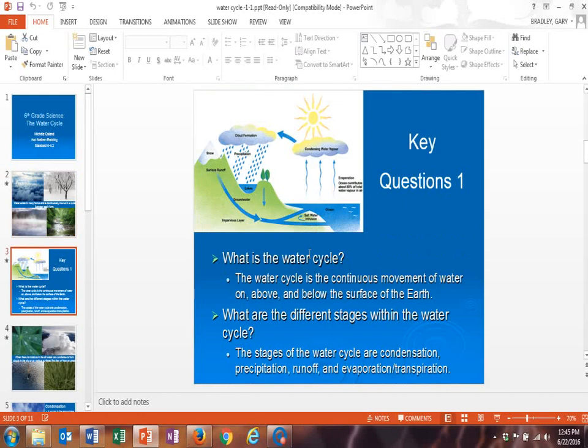Once they've got that definition, then I would like you to have two questions. One, what is the water cycle? And then a definition. What are the different stages of the water cycle, and then the definition. So whatever topic you choose, and you can choose any topic you want to, I just happen to use the water cycle here as an example. Put two questions and then two answers for those questions.